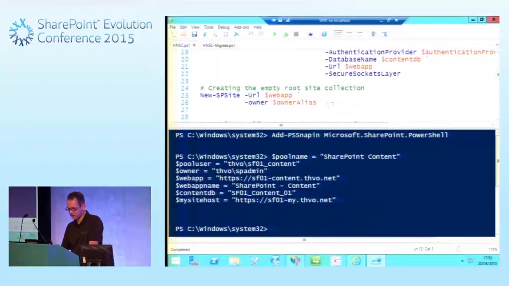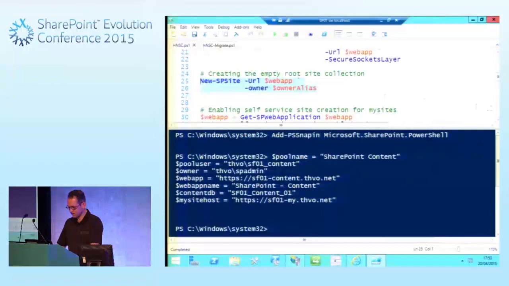Then we create an empty root site collection, just New-SPSite. You don't have to specify a template. You don't even have to serve it. You don't even have to include it in DNS. It's not needed. Just create a new site collection. And you see, we don't specify the HostHeaderWebApplication parameter here, because we want to create a path-based site collection as a root site collection.